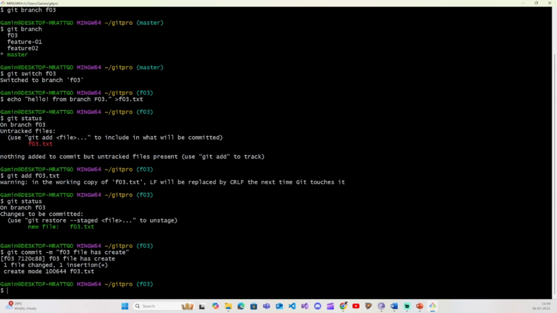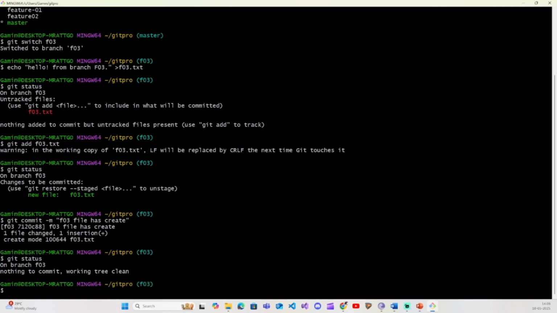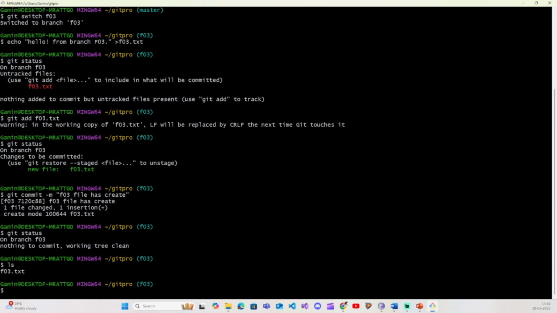How can I check? Same, I'll execute git status. So here there are no working changes. The file which I have created is already part of F03. For a quick check, I will execute ls, so I can see the F03 file is there. Now I will switch to my master branch.